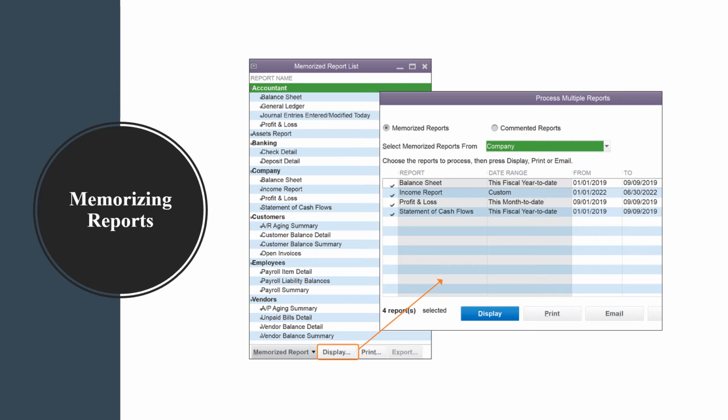There are several industry-specific reports listed under the Contributed tab of the Report Center menu, including many job costing, professional services reports, construction reports, and retail reports.